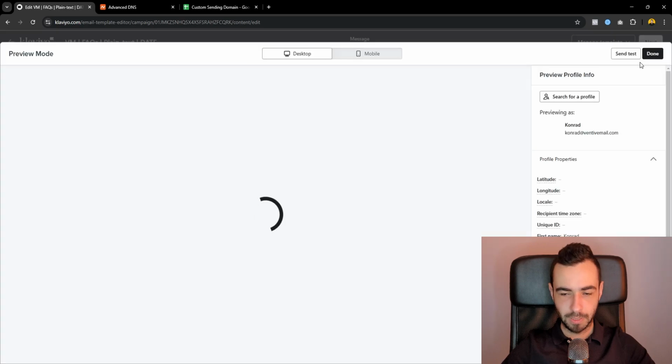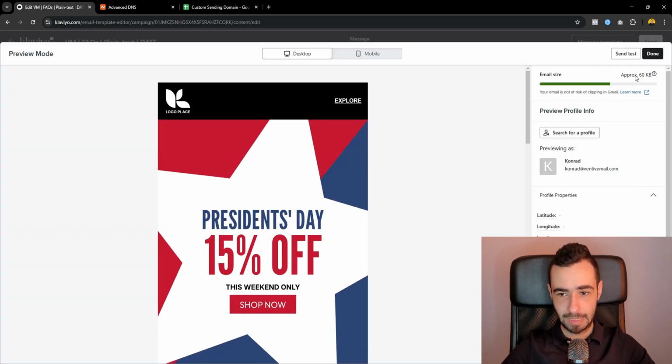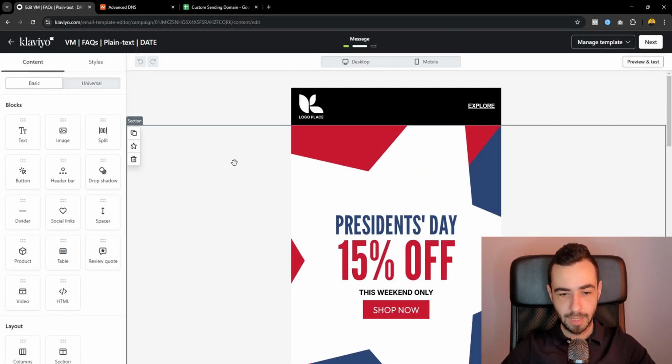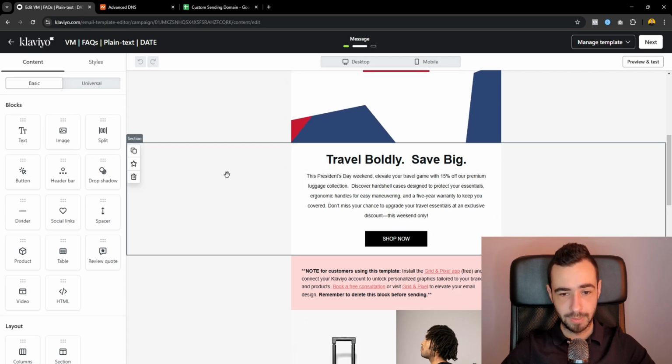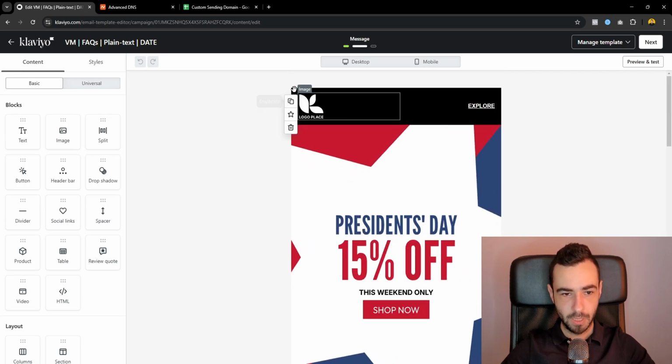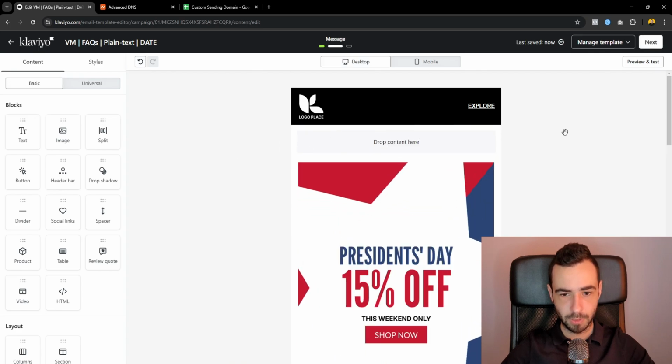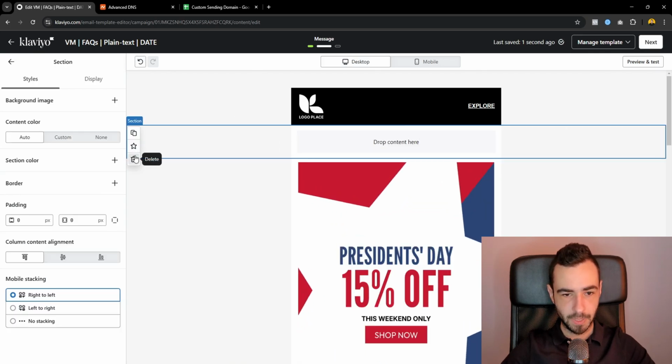If you click on preview and test, you're going to see that the email size is 60 kilobytes. And overall, the higher this number, the worse. And there's no reason why you couldn't have all of this content in just one section. So all you have to do is just drag and drop all of the elements into one section. Okay, you can see that right now this section is empty, and this is exactly what we wanted.